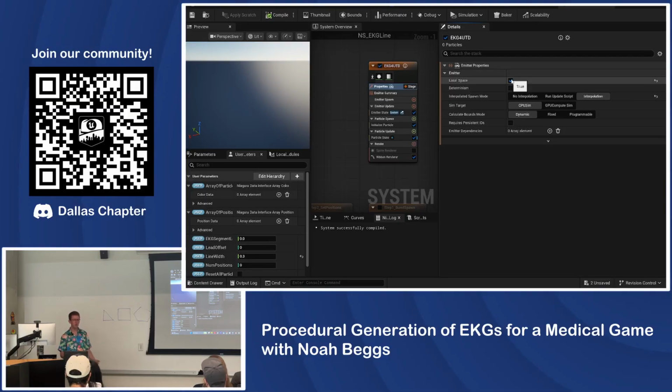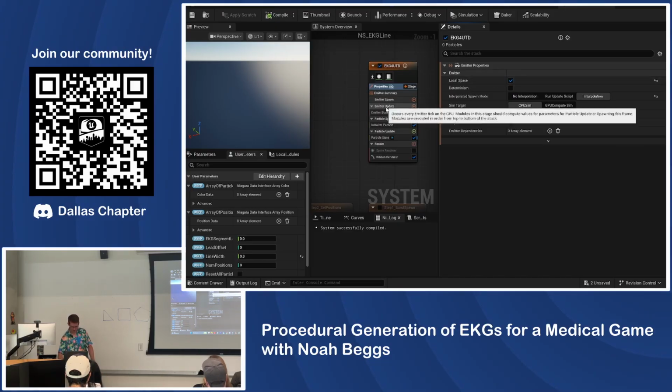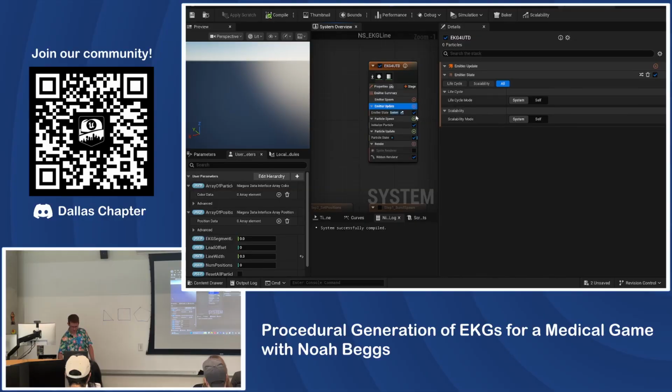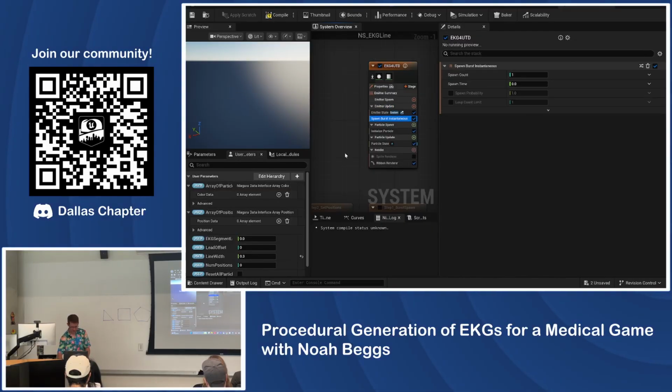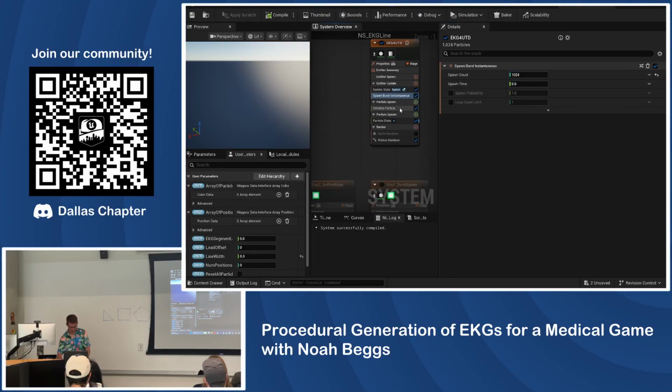But suffice it to say, way better to just spawn them all at once, keep them all in memory, and you just update them over time. You're not killing particles constantly. So to do that, we're actually going to start in our emitter update. We're going to go spawn burst instantaneous. We're going to spawn a bunch of particles. In this case, we're going to spawn 1024, which I picked for absolutely no good reason. Just like powers of 2. That's going to spawn 1024 particles as soon as this emitter is initialized.